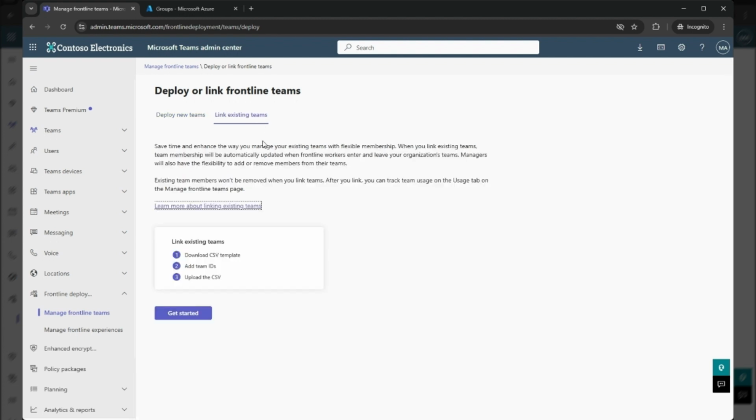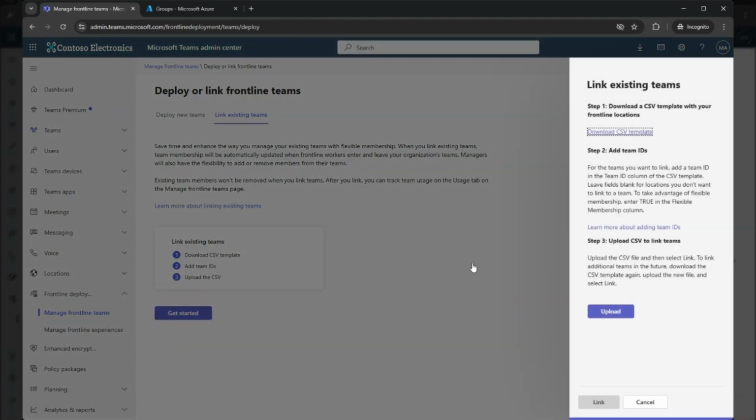Within the Link Existing Teams tab, there's a link that leads to support documentation, a card outlining the simple steps of the linking teams process, and a Get Started button. Clicking Get Started opens a side panel containing more detailed steps for submitting teams to link. Following step 1, I begin by downloading the CSV template.